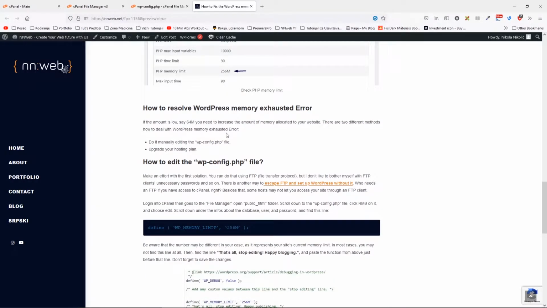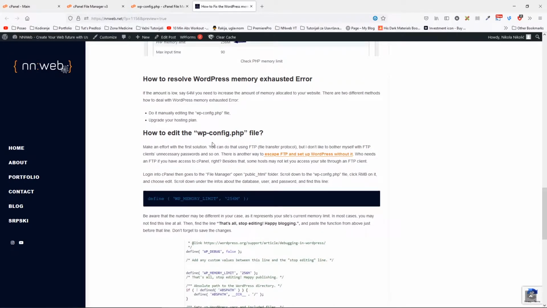Let's go to the solution because I want to keep this video short. There are two roads. The second is to upgrade your hosting plan, and the first one is to edit this file. We are going to edit the wp-config.php file in your cPanel, and I'm going to copy this chunk of code and paste it just above this line of text.